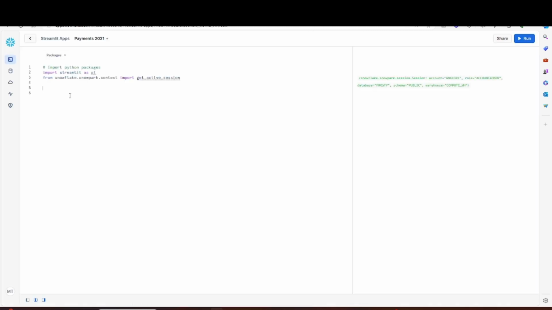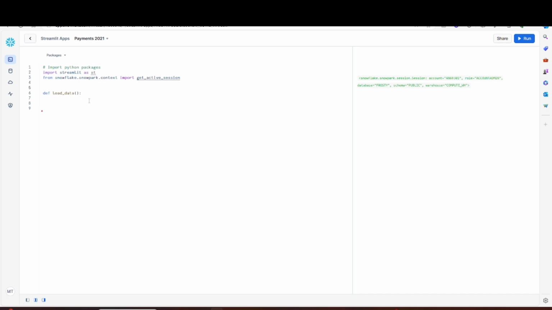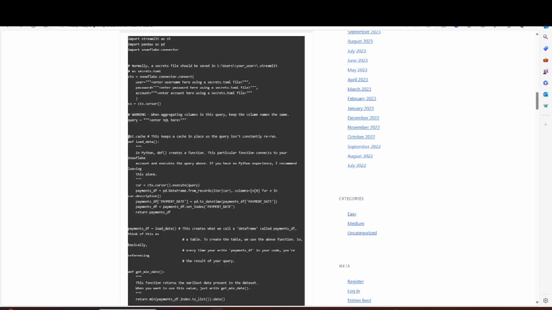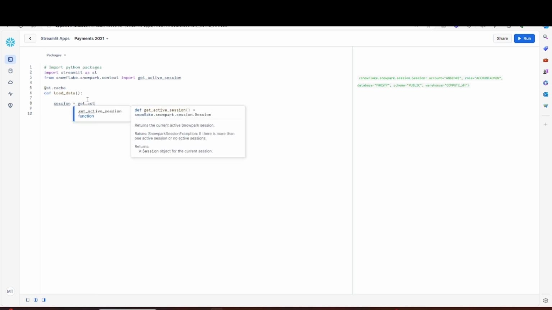So what I'm going to do here is load data, something like this. Let me quickly see again. I would create a function, something like this, and don't forget to cache this. Similar to what we have in here, the skeleton. So first I would say session equals get active session, right? This is the indication that for this load data function we will write a SQL statement.